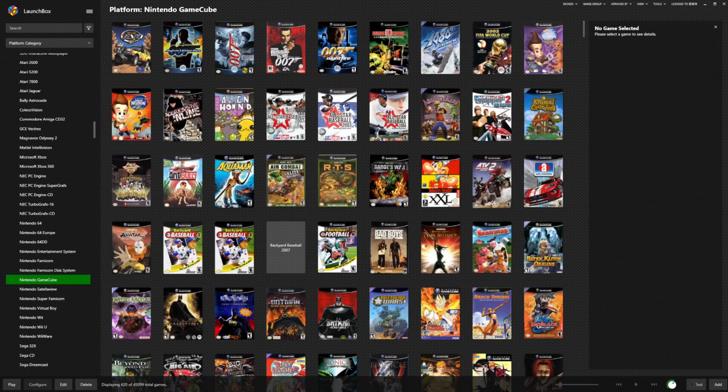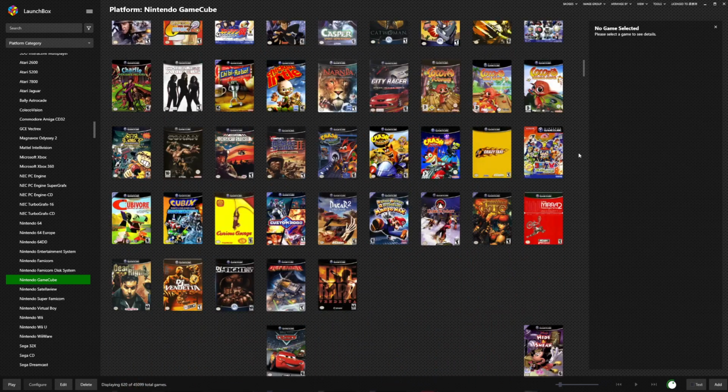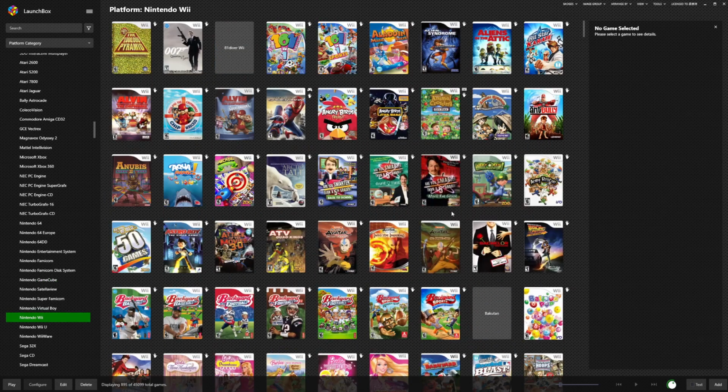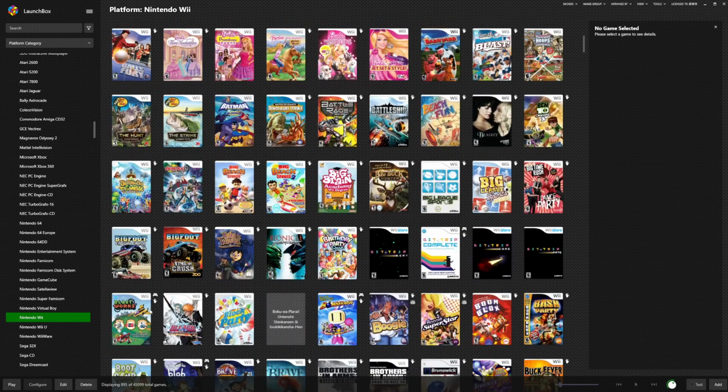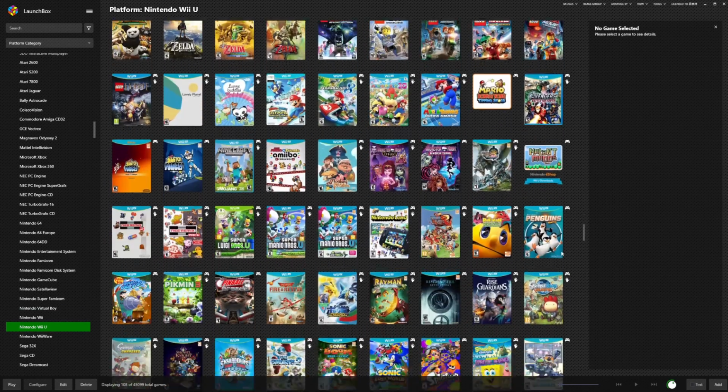Nintendo GameCube, 620 games. Look at all these games. It just goes on and on forever. You have Wii, 895 games. There were like 1,100 games or so, so 90% of the Nintendo Wii collection. Nintendo Wii U, 108 games.